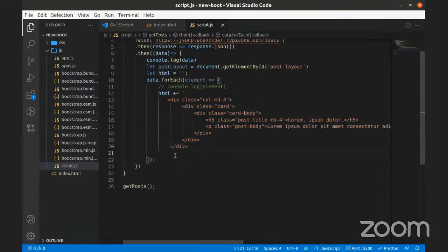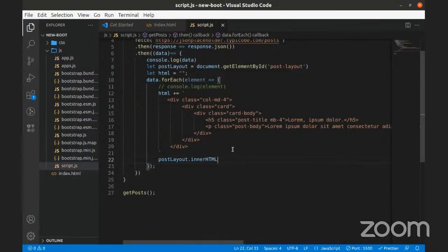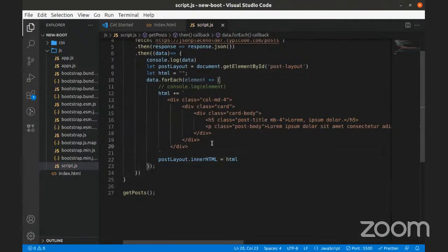So when I do this now, I need to inject my HTML into my post layout. So I will do post layout dot innerHTML is equal to HTML. All right. So now, recall.